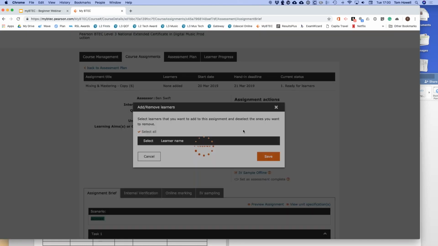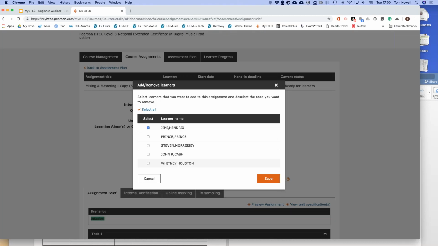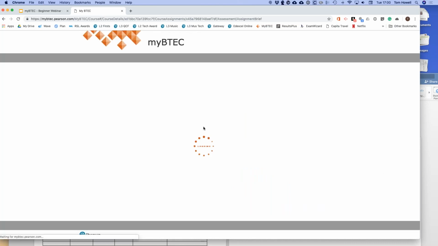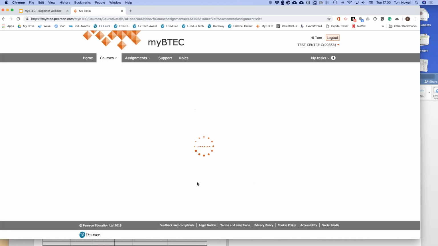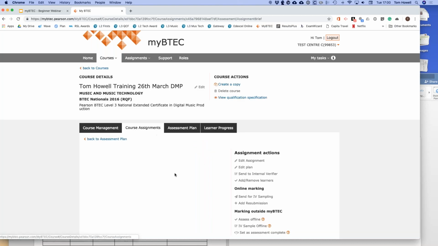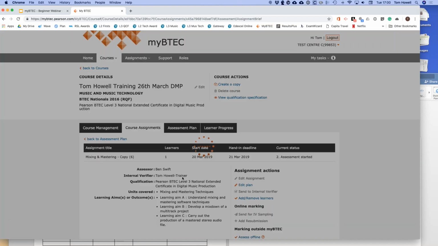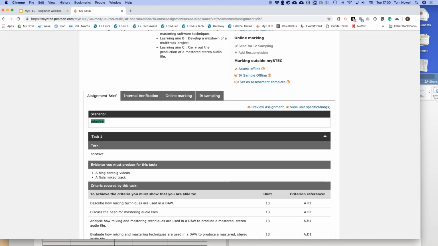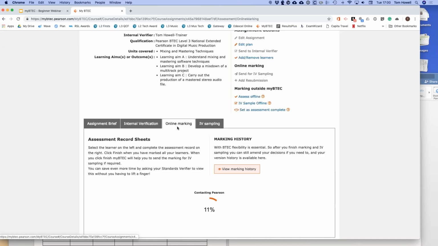I'm going to add learners. I'm just going to add one. Oh no, I'll add them all. No, I won't. I'll add one. I'm going to make it quicker. Thanks, Dan. Okay, because I've just remembered this has got every single assessment criteria on it as well. So this is what it looks like when you get to here. I'm going to go to online marking.